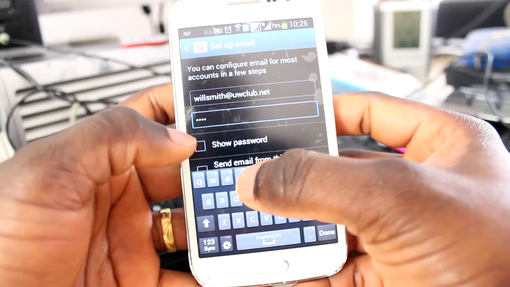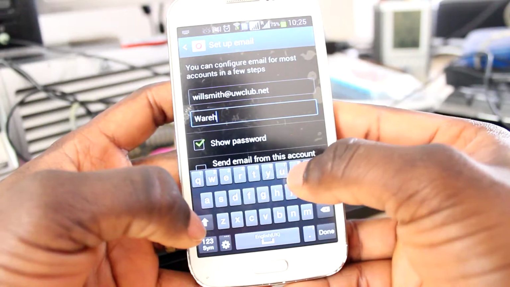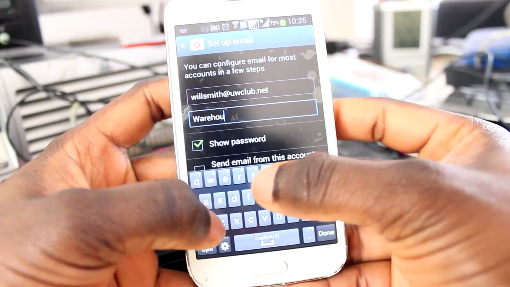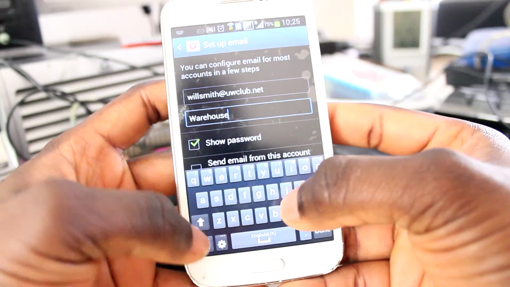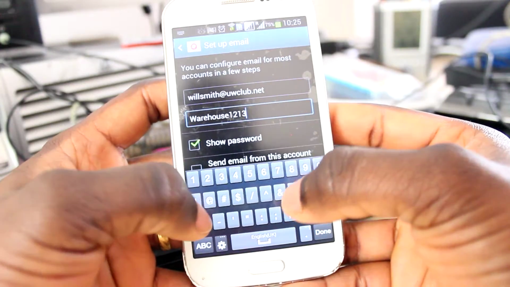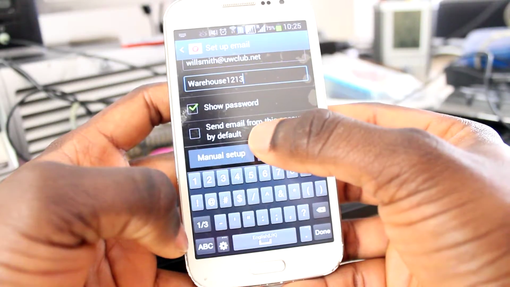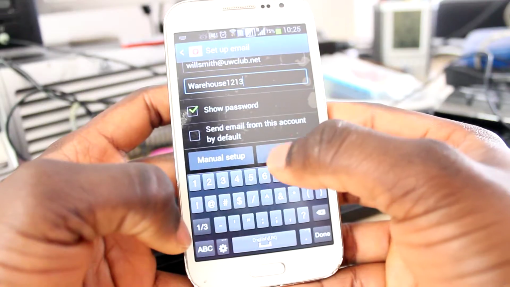I can just select this option here and then put the password. If you would like to see the password you're typing, just click on show password, to ensure that you're typing the right password. And if you would like to send email from this account by default, you can have that checked.